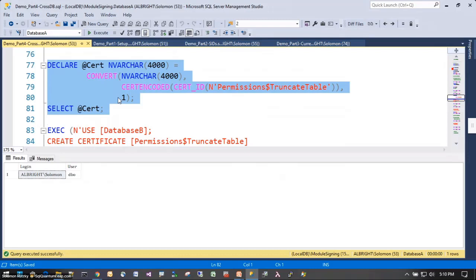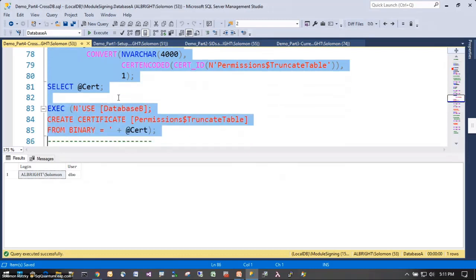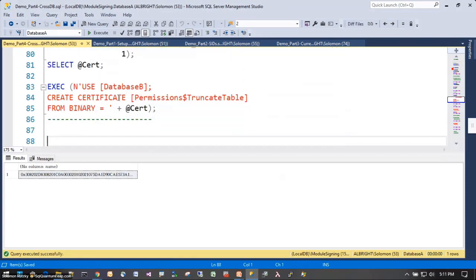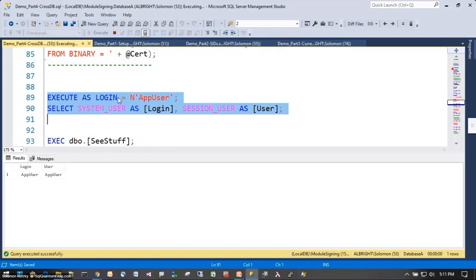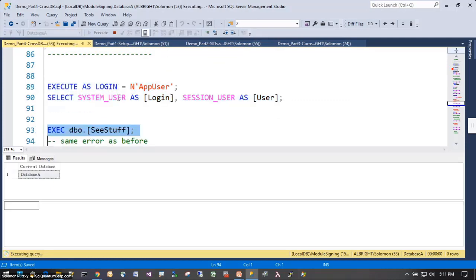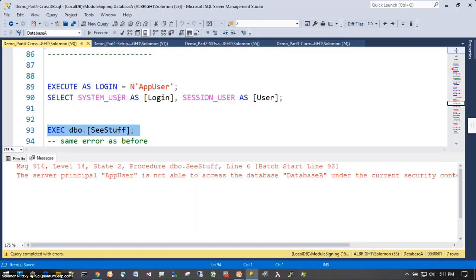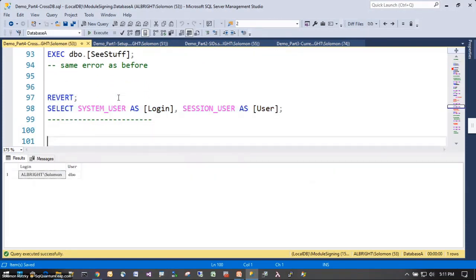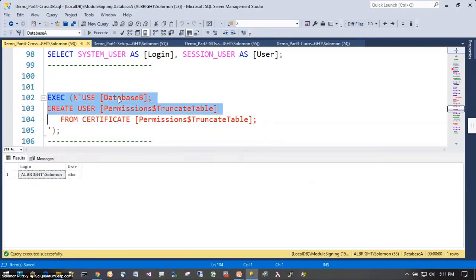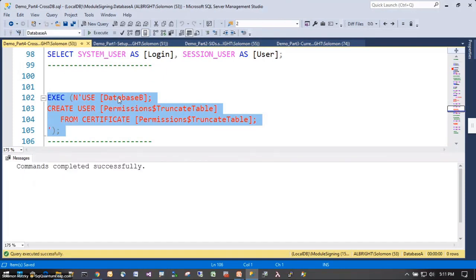So what we're going to do here is copy the certificate, which is the public key only, not the private key, because we're not signing anything anymore. We're going to basically create that same certificate in database B. And that right there is the binary code of the certificate, just to verify that something was there. We are now app user and same error, even though the certificate's there. The problem is there's no user in database B.